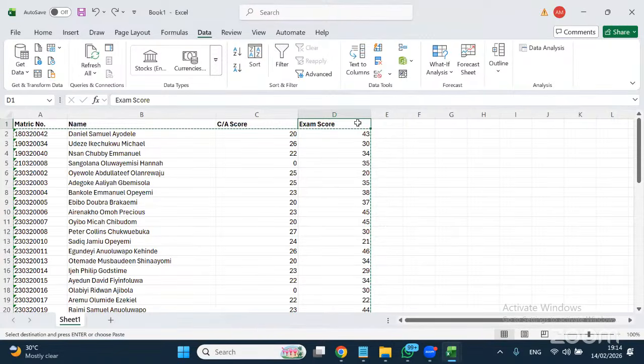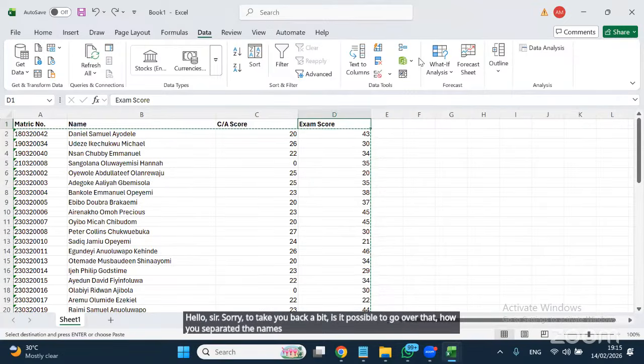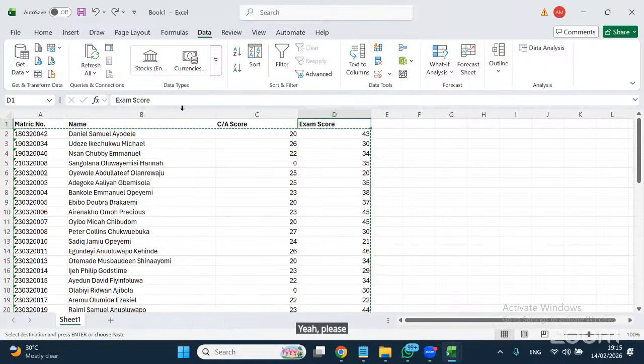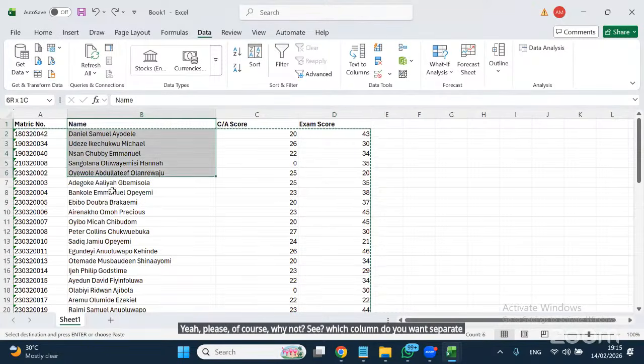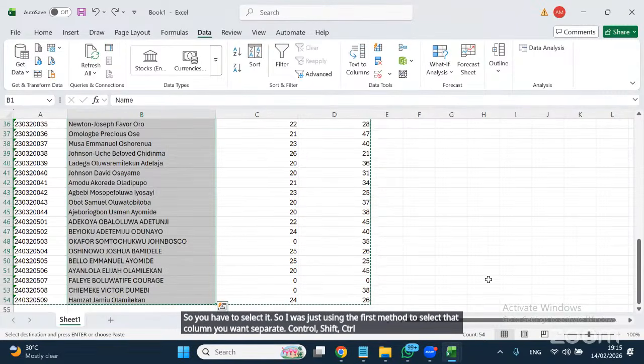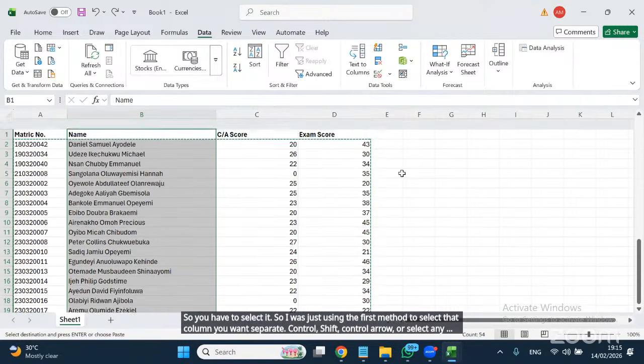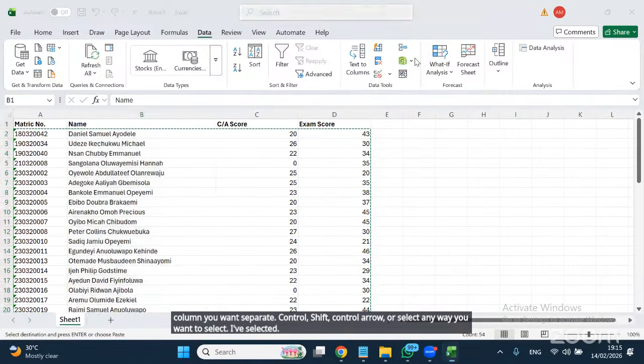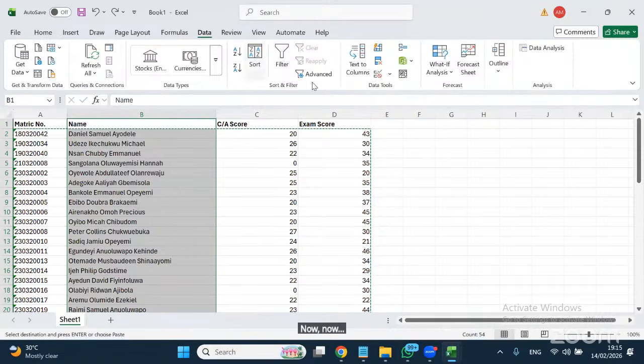Yes, please. Hello, sir. Yes. Sorry to take you back a bit. Is it possible to go over how you separated the names again? Yeah, please. Of course. Why not? See, which column do you want to separate? Name. So you have to select it. I was just using the first method to select that column you want to separate. Shift control arrow, or select the way you want to select. I've selected. Now go to text to columns.